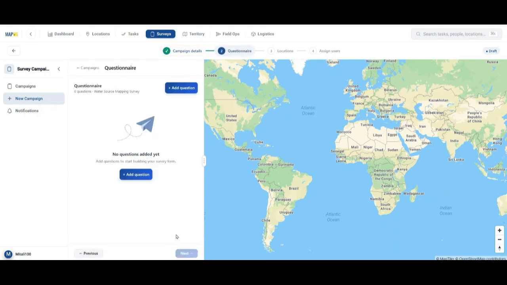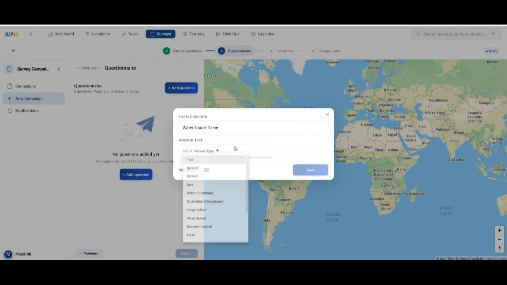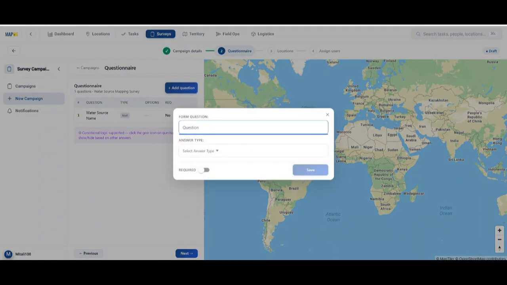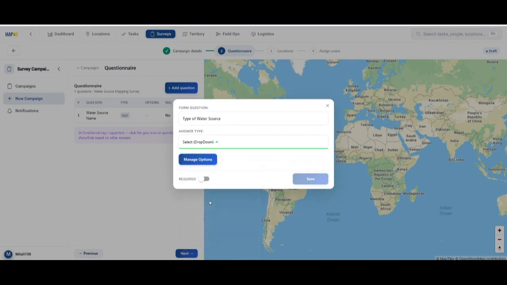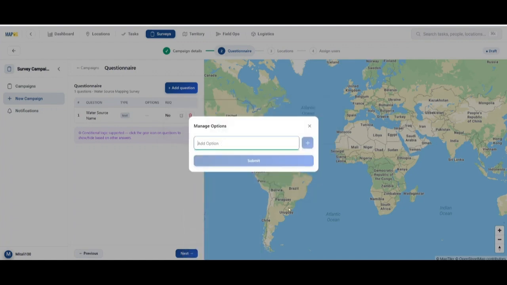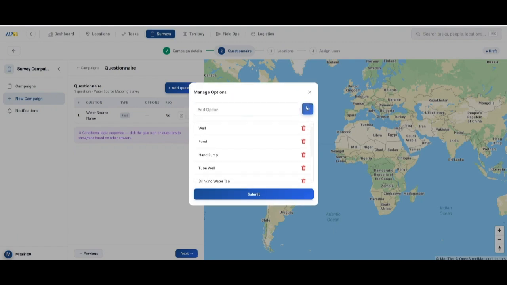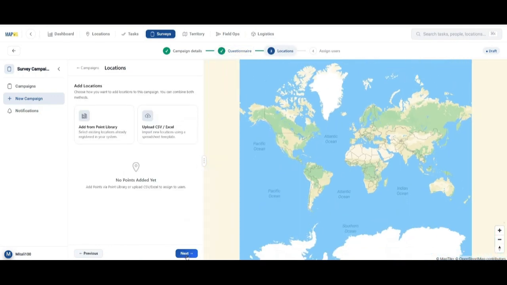Now comes the field survey form. In the questionnaire section, click Add Question. Add different survey questions like water quality, functional status, maintenance required, photo upload. Use answer types like text, select, multi-select, image. Using the Manage option, you can add answer choices for each question. Then click Next.